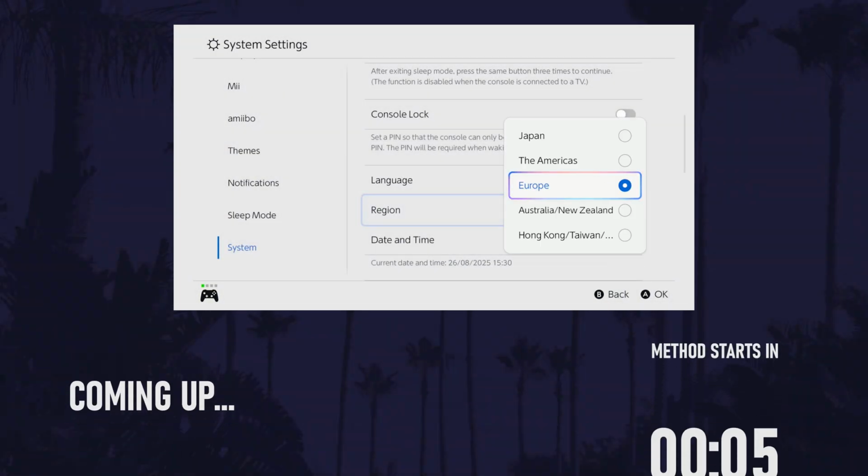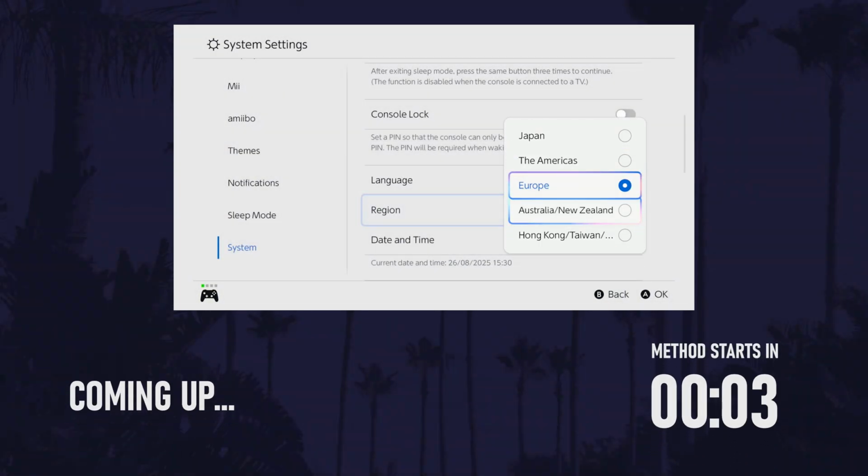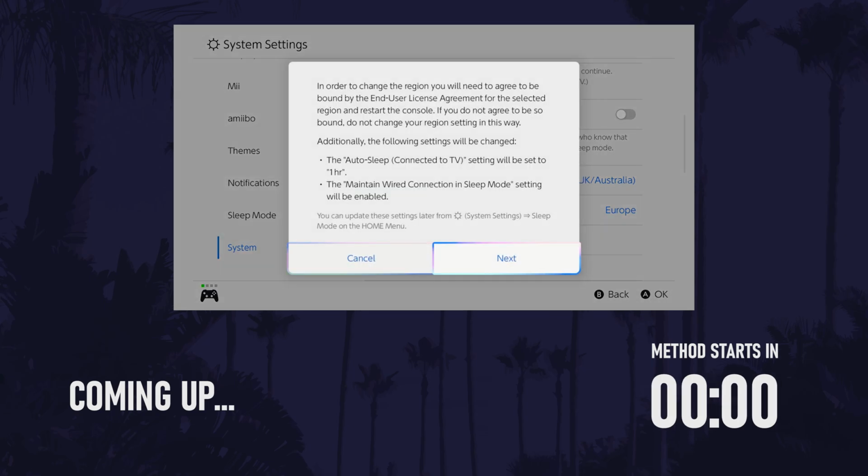In today's video, I'll show you how to change your console region on your Nintendo Switch 2. Let's get into the method.